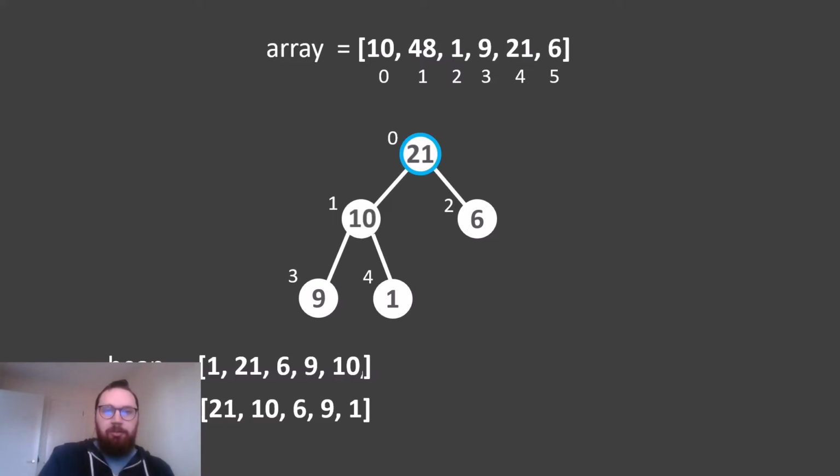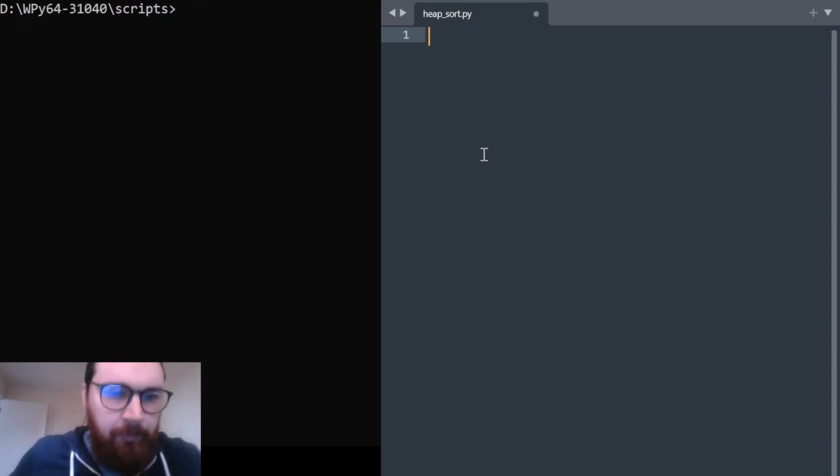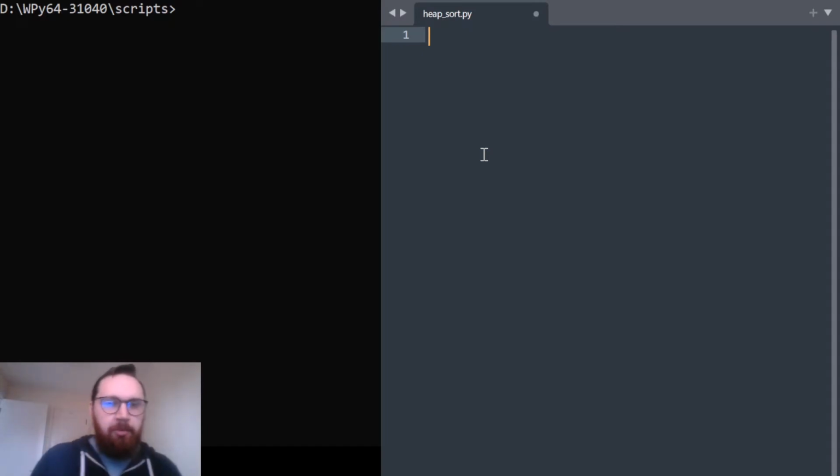So, let's code this up. So you'll want to grab your favorite IDE, and in this case I'm going to be using Sublime, and we're going to just code this up. We're going to work through each of those steps and make a little heap sort sorting algorithm. So let's start by just adding a little comment into this program.